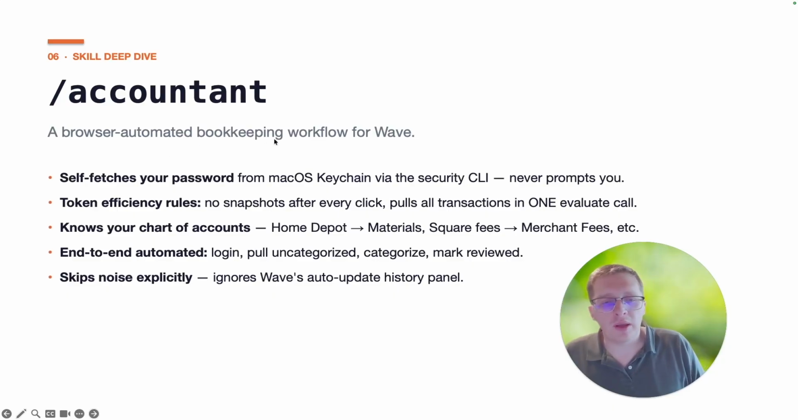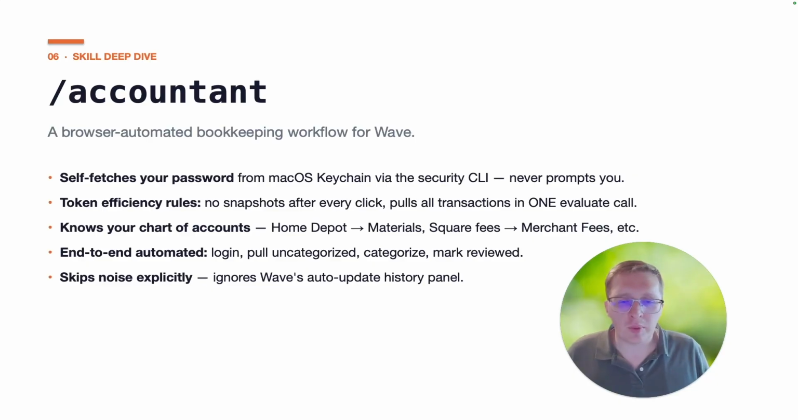Browser automated bookkeeping workflow for Wave. Self-fetches your password from macOS keychain via the security CLI. Never prompts you. So this is important from a security standpoint. Like, my passwords for this do not live in Claude, right?